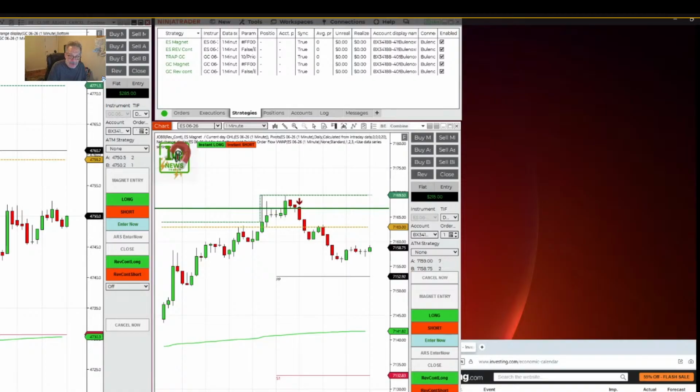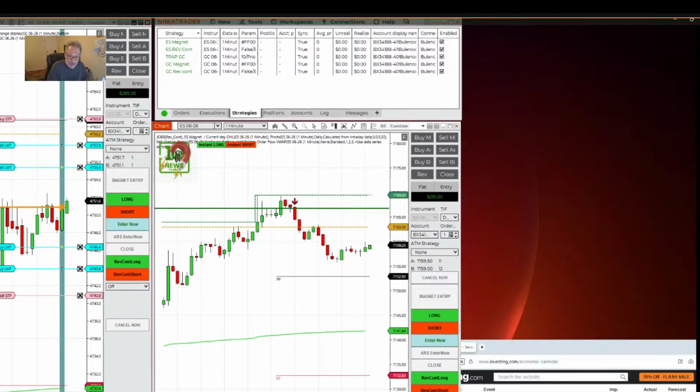So our orders are going to show up any second here. Okay, there's our orders. So two orders above the orange arrow, which is current price, two orders below the orange arrow. If the price goes down, we buy the market. If the price goes up, we sell the market.